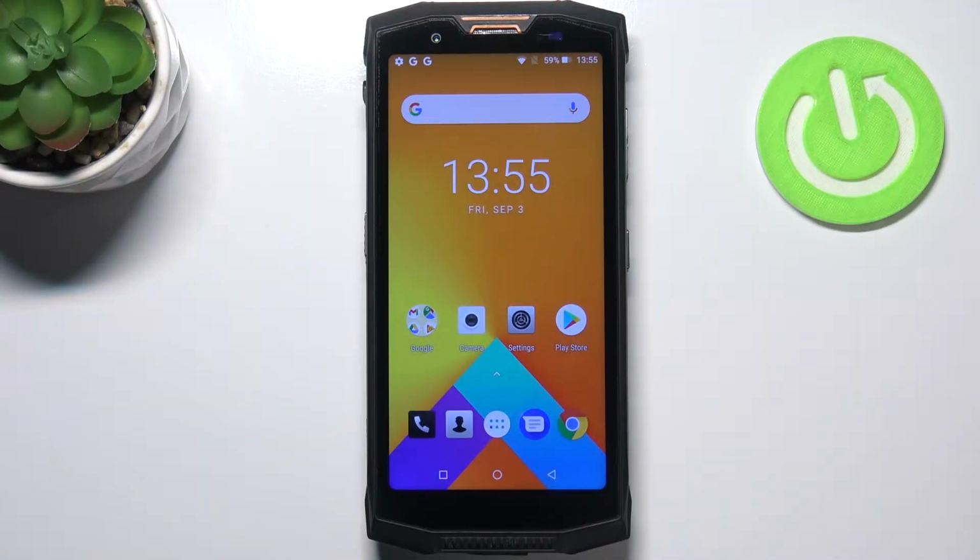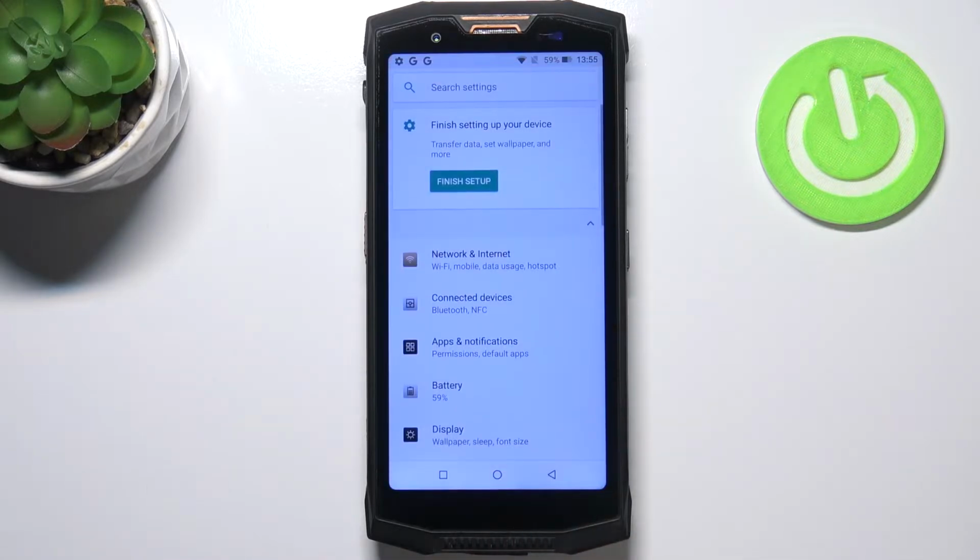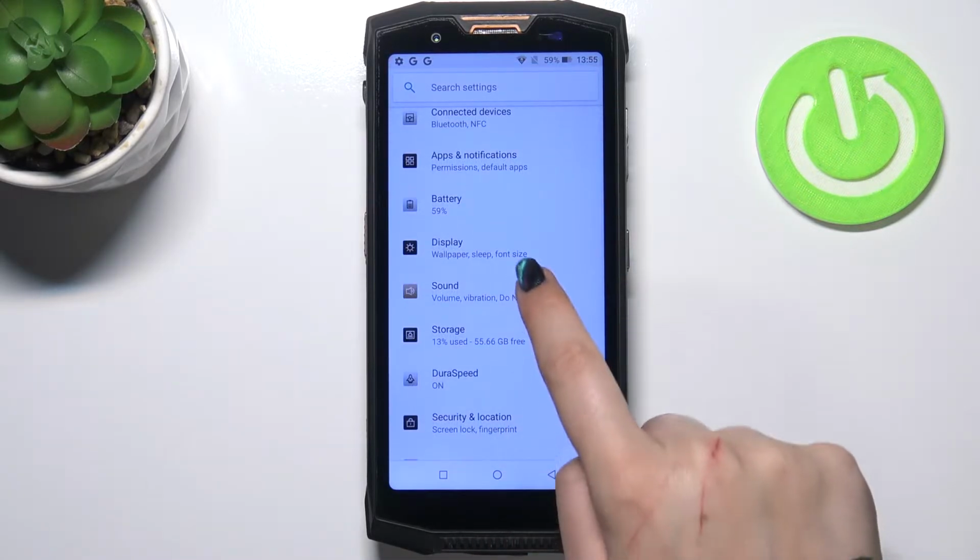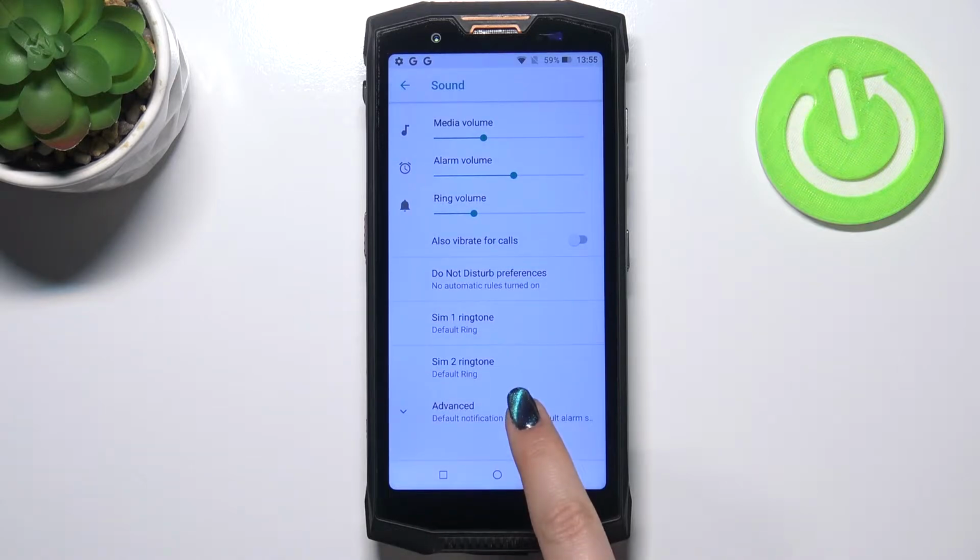Hi everyone, in front of me I've got DOOGEE S80 and let me share with you how to change the ringtone on this device. So first of all, let's enter the settings and now let's scroll down a little and tap on sound. Now let's tap on advanced.